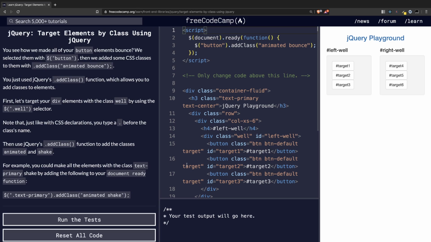Okay, sorry. Target elements by class using jQuery. Okay. So we added the buttons.